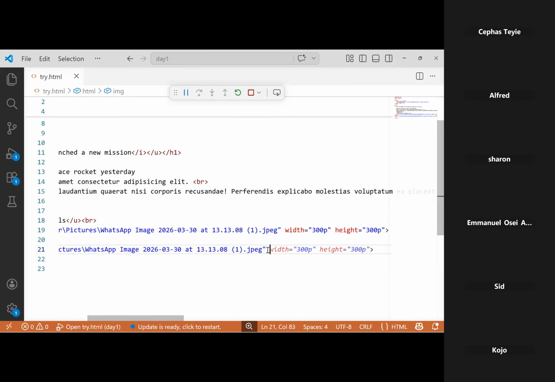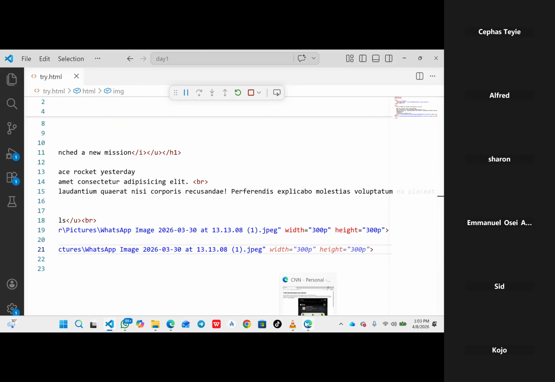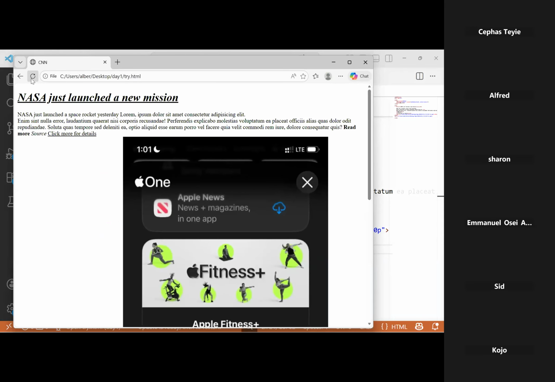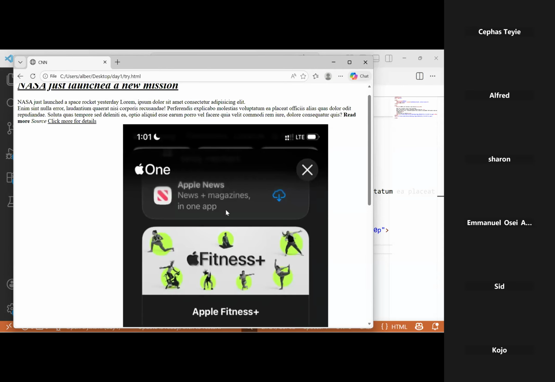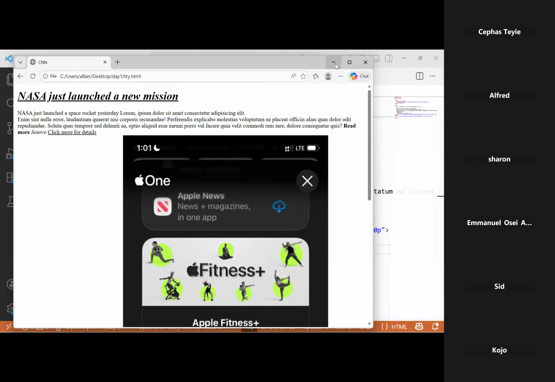Now we are going to deal with the width and the size of the image. Let me run it over here. Here you can see that this image is very big, this one is very small, this one is very big. So let's try to edit the image to our liking.